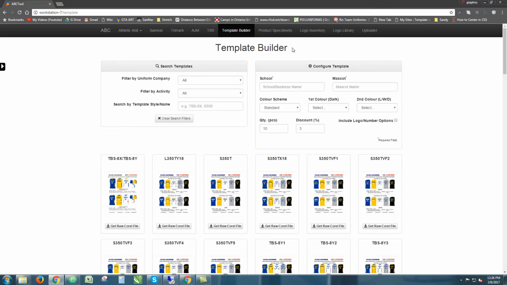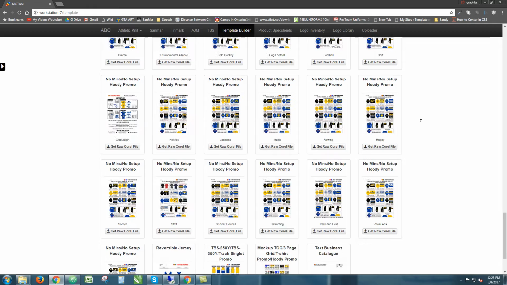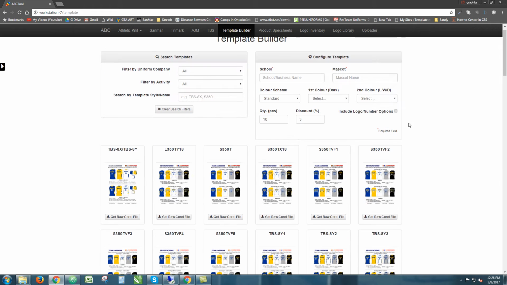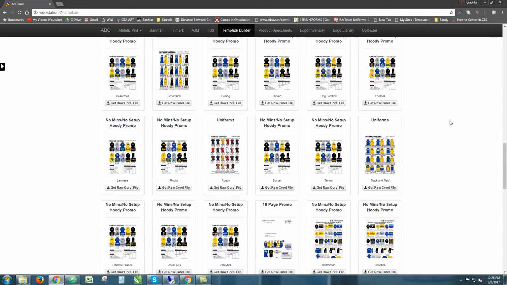Today we're going to be focusing on the template builder, so that's the part of the ABC tool we use to generate different kinds of promos, catalogs, just quick things that we can send to customers and give them an idea of what their final product might look like, as the rest of the ABC tool does, generally speaking. But this is what we're going to be focusing on today.